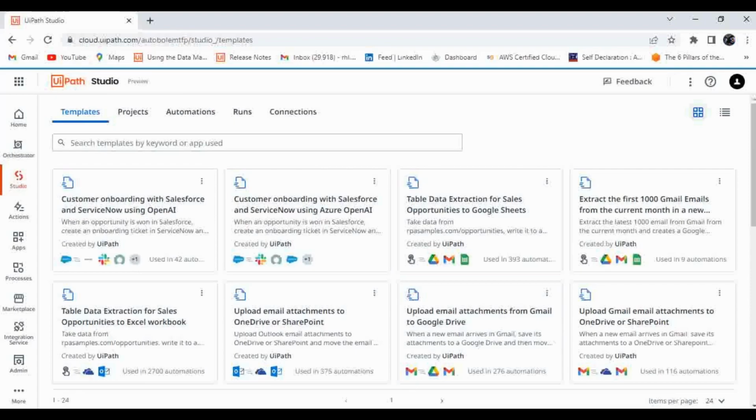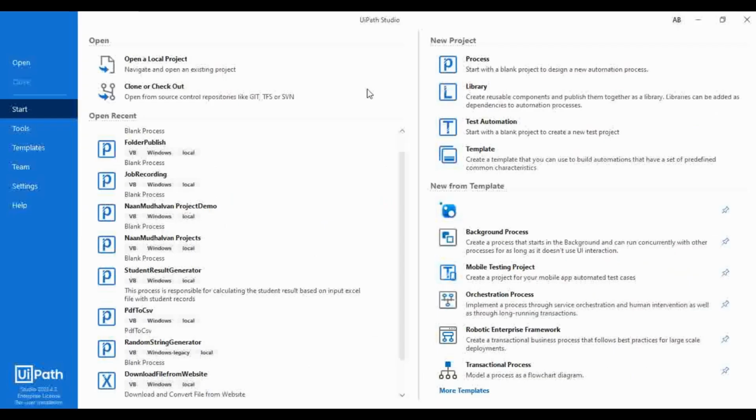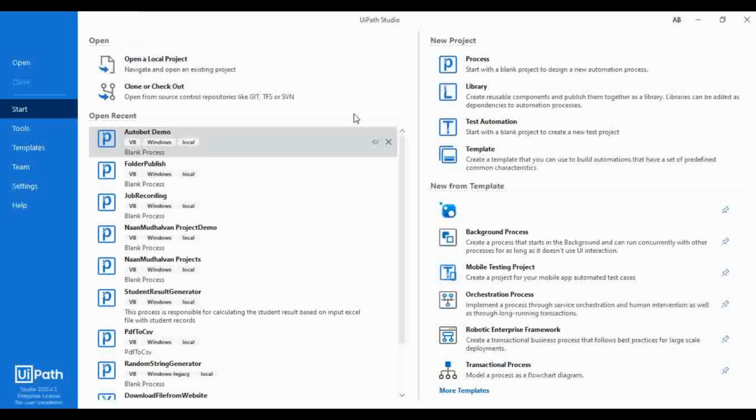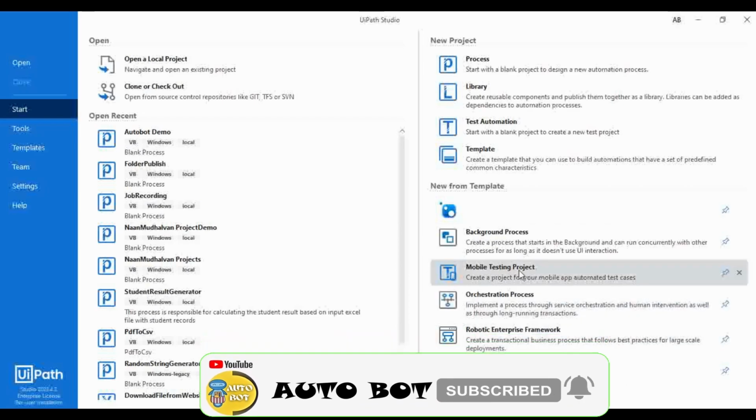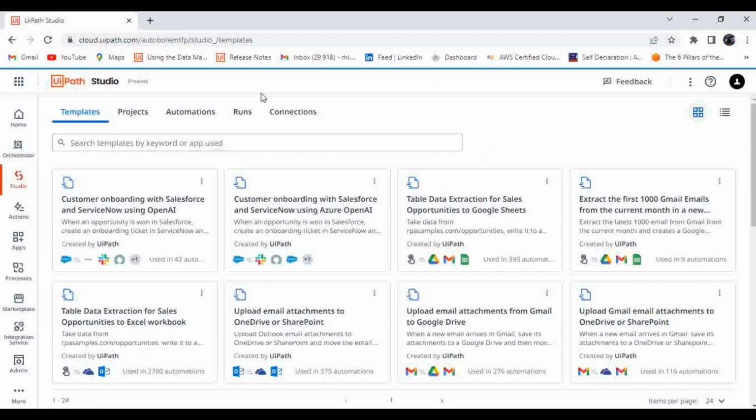Okay, so I opened my desktop studio as well. This is the community version studio. Here you can see this is a desktop version, right? And I have to configure the robots for making the development and all. But for this web-based studio, there is no requirement of anything like that. I can directly open the studio from this studio cloud and I can create the project. Okay, so there are different features related to this Studio Web.